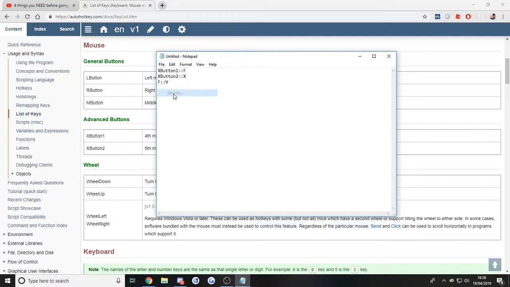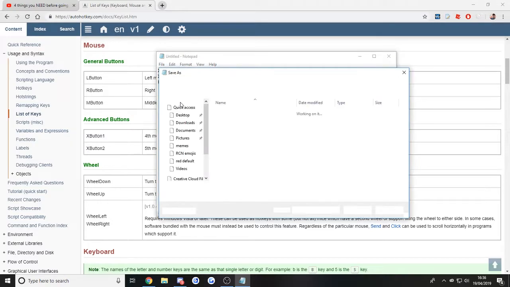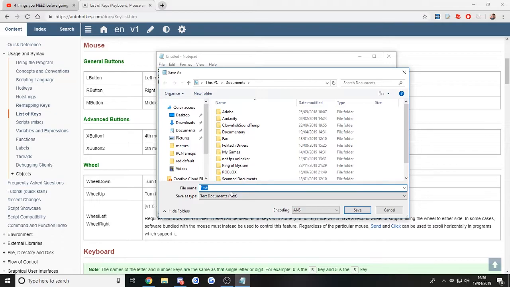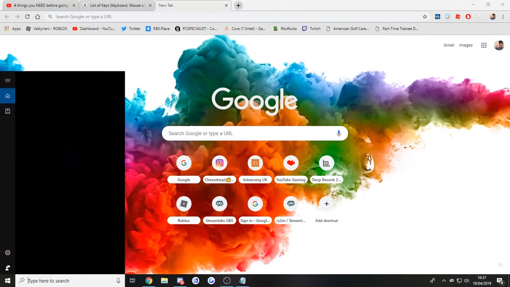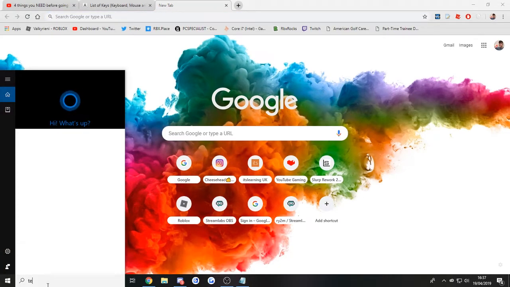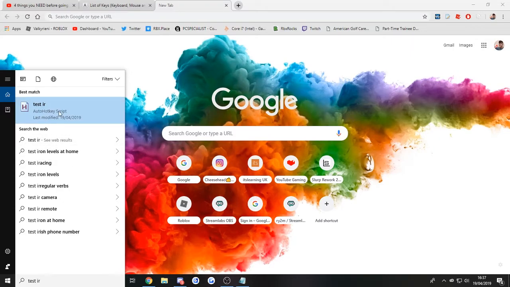And then this is the most important stage. You want to go to Save As, and then save it as whatever you want as the name. But you have to put .ahk at the end. It has to be that. If it's not that, then you won't be able to open it. So once you've saved that, you go to your search bar, type in the name you just put in, and click on it.